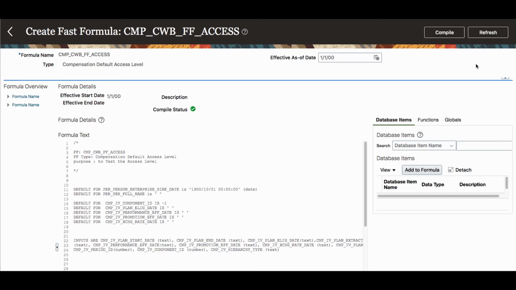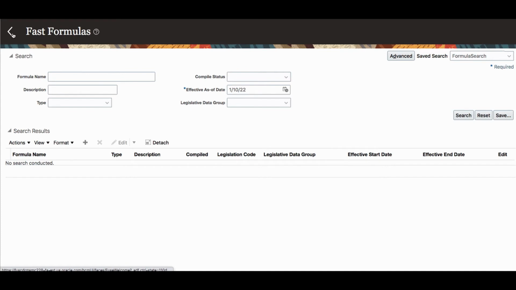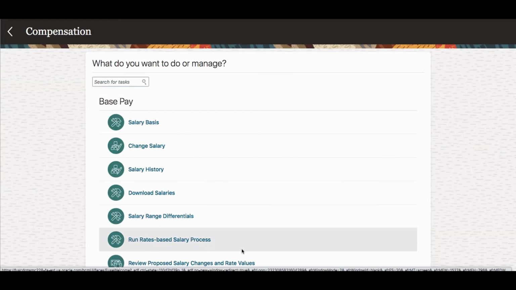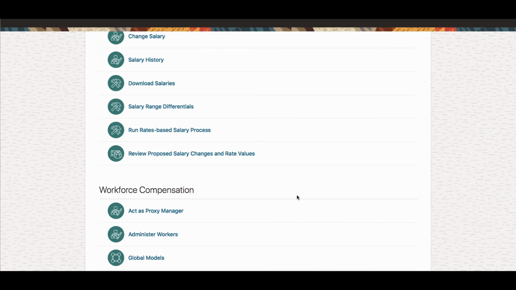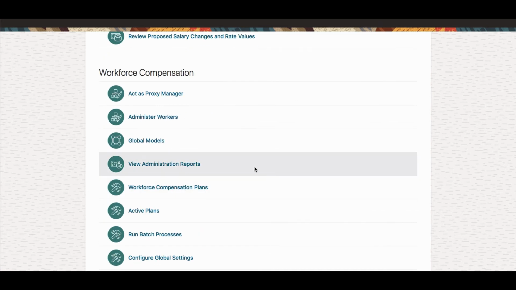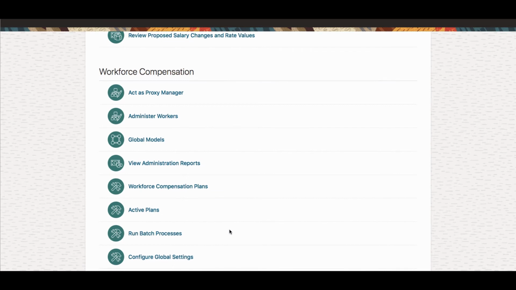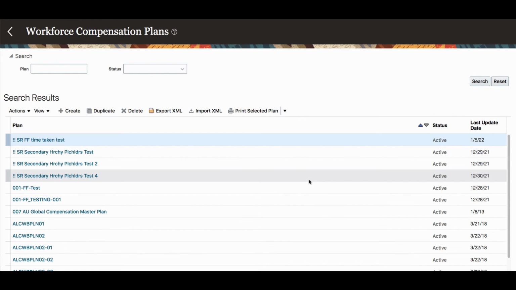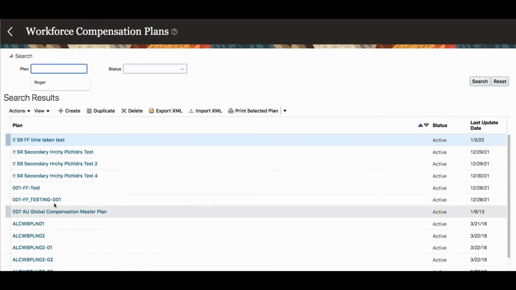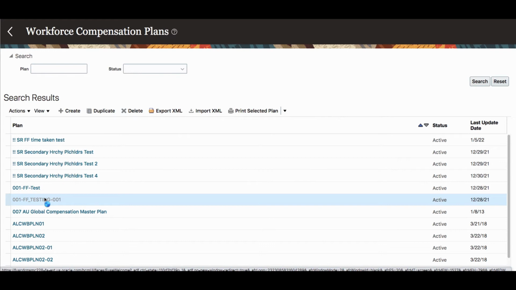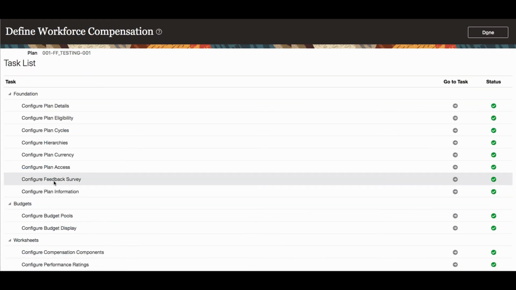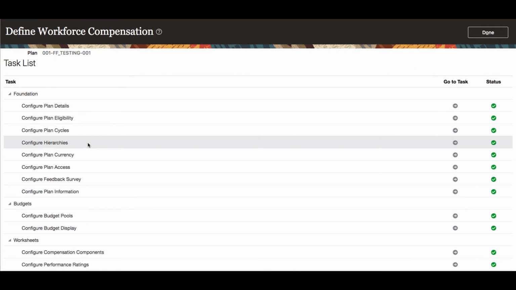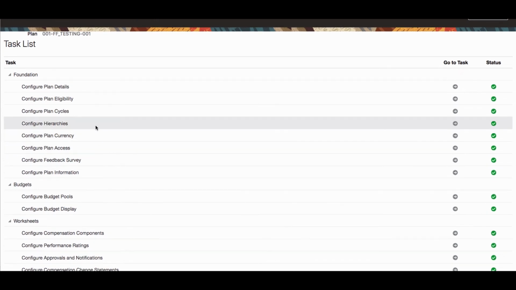Okay, it is compiled. Now we are going to take one small example of the first formula and attach it into a formula. We already have attached a different formula, so that's fine. I just go to that plan, workforce compensation plan. I'll take this one, plan 001, for testing. Then we are going to that hierarchy, configure hierarchy.